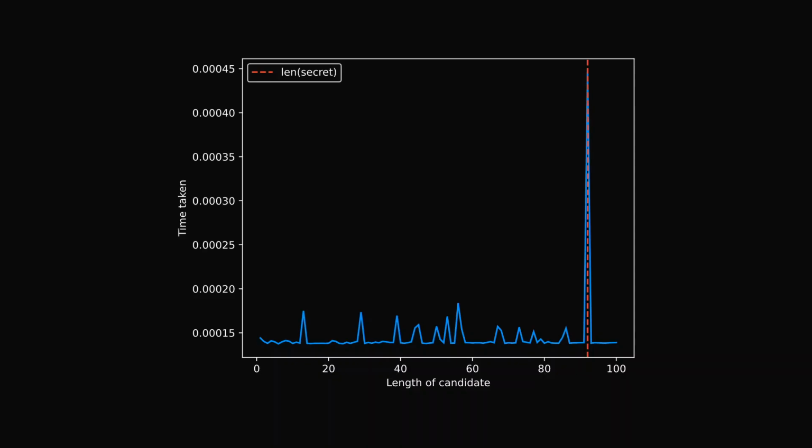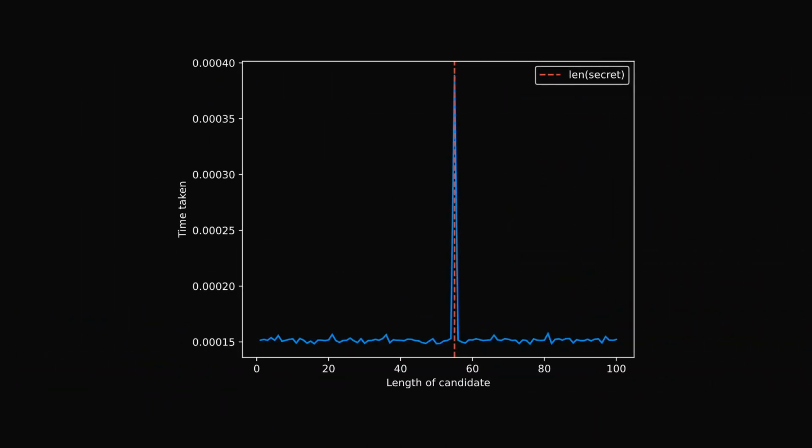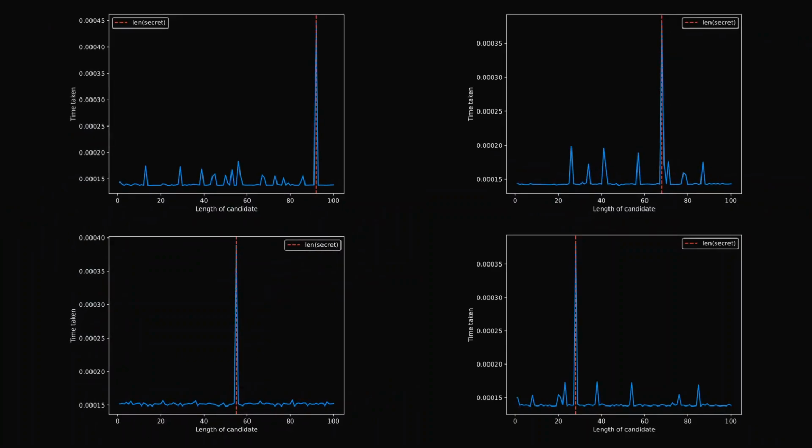Something strange you will notice here is that the graph attains a maxima when the candidate length is correct. Maybe it's a coincidence? What about now? Or now? From each of these figures, we can conclude that for some reason, it takes considerably longer to compare the two strings if they are of the same length.